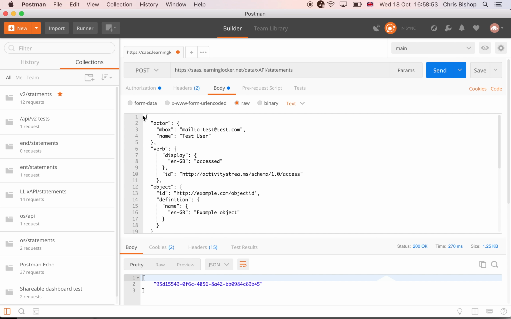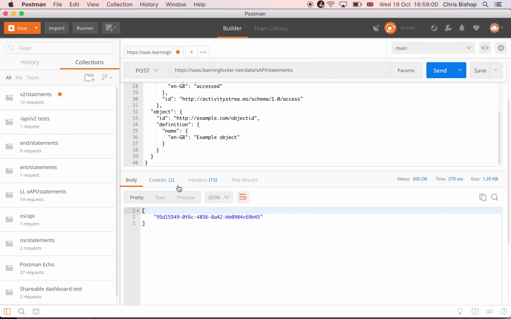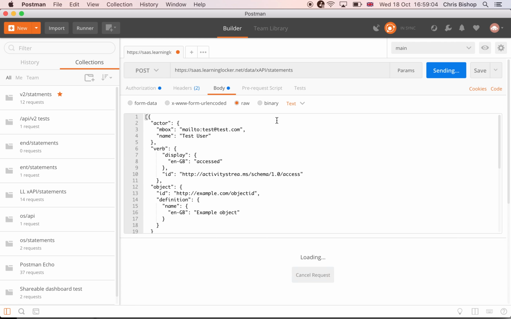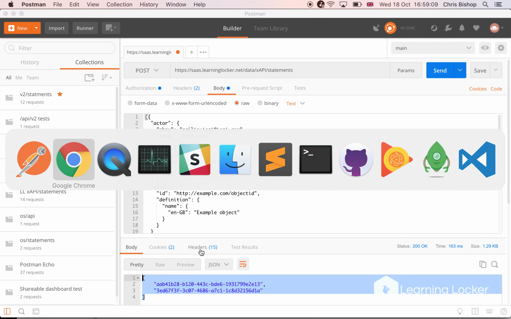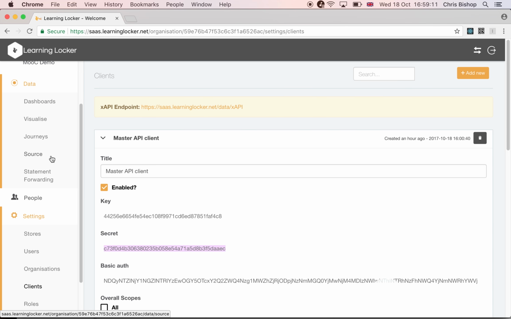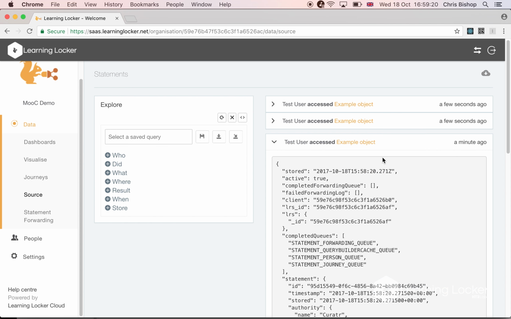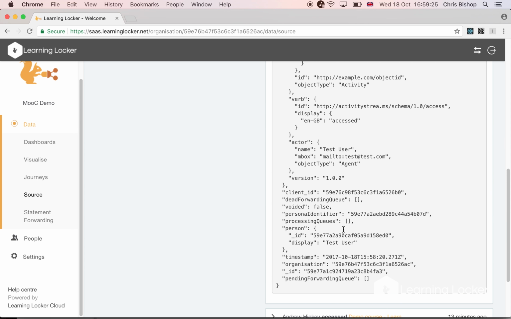So let's just try that now. Array has square brackets at the start and the end. Now if I send this, I should get two IDs back. Perfect. Now if we switch back to Learning Locker quickly, I've got three statements in there of test user accessing example object.